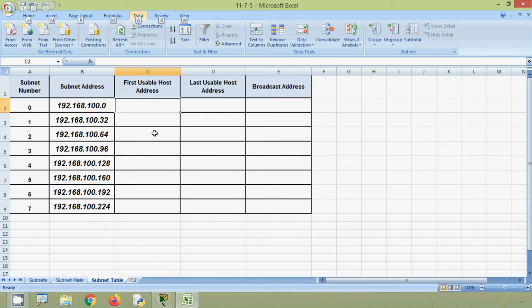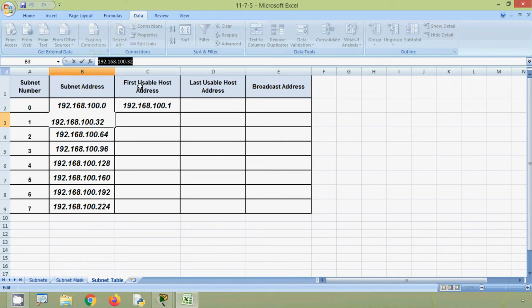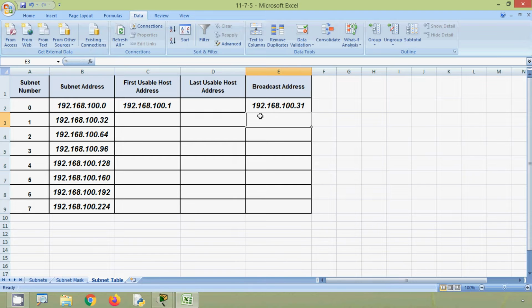Now very easily we can find the first usable host address, last usable host address, and broadcast address. So here the first usable host address is the next address, that is after 0 it's 1. Now we will find the broadcast address. Before that, here we can see the second subnet address, it's 100.32. So here we will get the broadcast address, it's 100.31. Now we will get the last usable host address, it's 1 less than the broadcast address, it's 100.30.